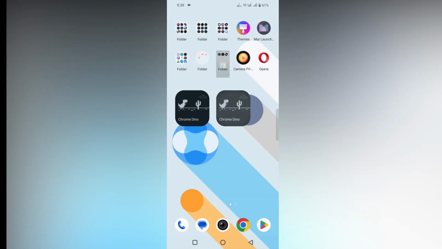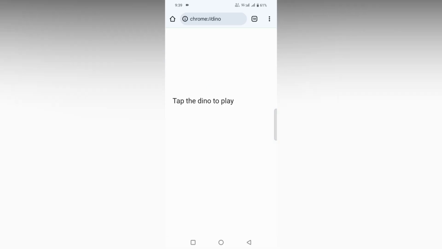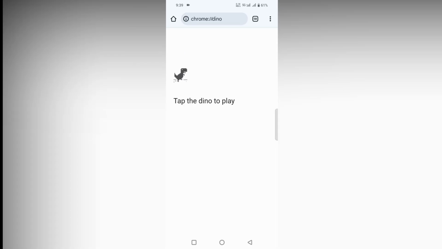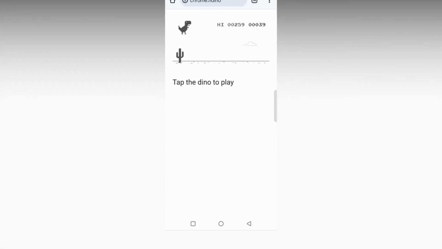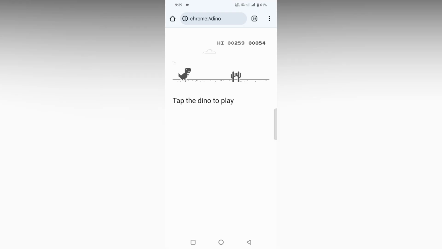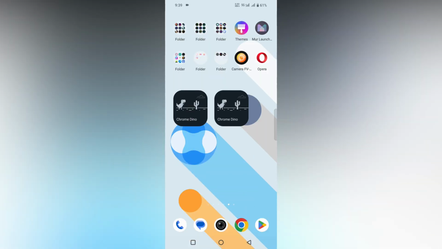Now when we click on the widget, it will open Chrome. So now you can just tap anywhere on the screen and you can play it. So just going to tap this. Now the dinosaur game has been turned on and I can just play the Dino game. So this is how you enable the Dino game on your home screen by using the Chrome widget.